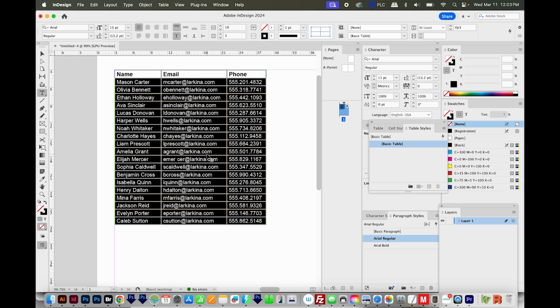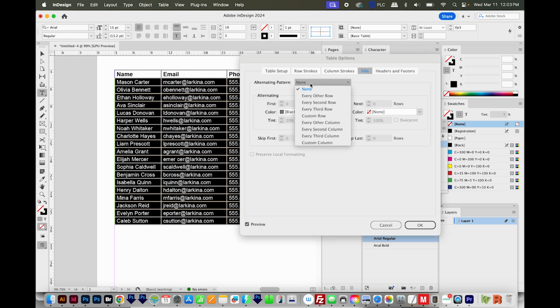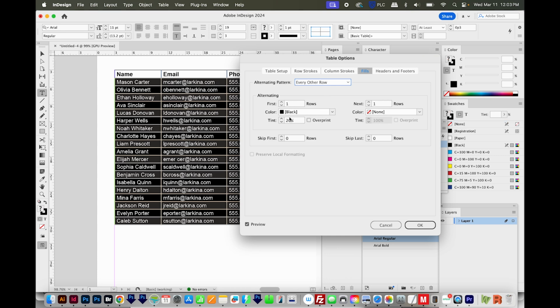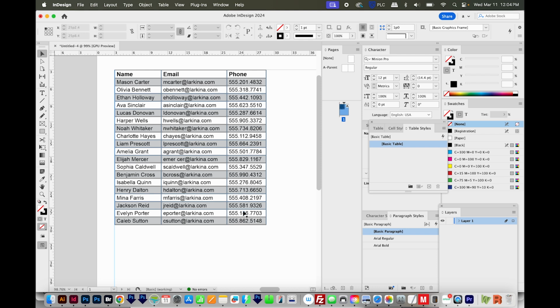I'm going to select everything and then go to Table, Table Options, and Alternating Fills. And I want every other row to be 20% black. I'll say OK. Now when we click off, we have this effect.